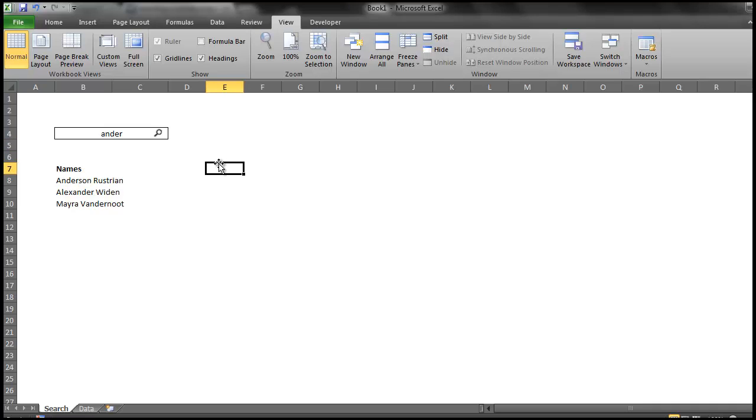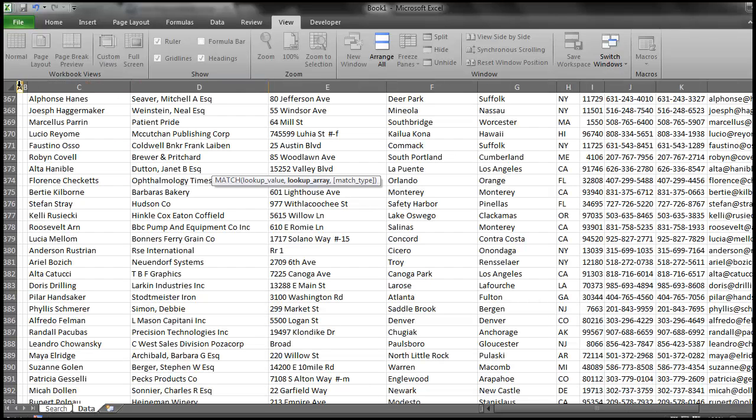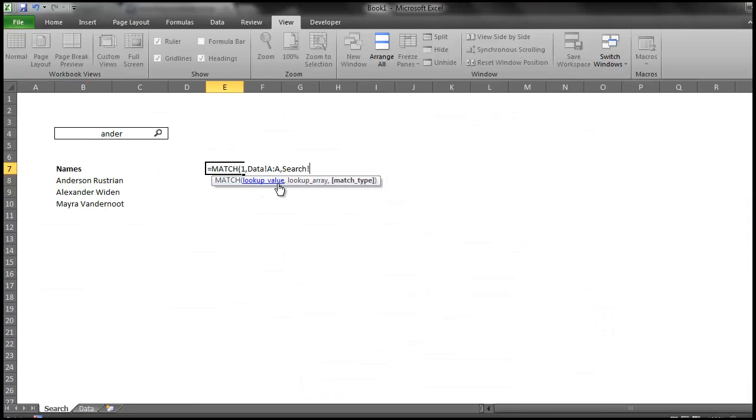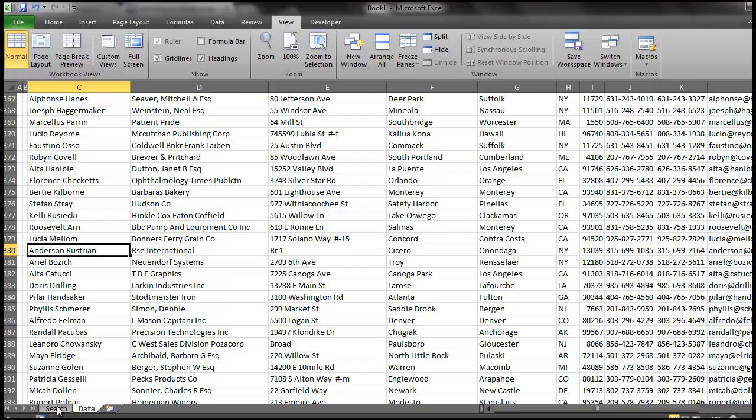So I'm just going to go equals MATCH. I'm creating a reference here. My lookup value is going to be 1. My lookup array is going to be data A through A. And my match type is going to be 0. I'll go ahead and highlight that and make it an absolute reference. Hit enter. Gives me 380, which is perfect, right? Because that's exactly where Anderson sits.